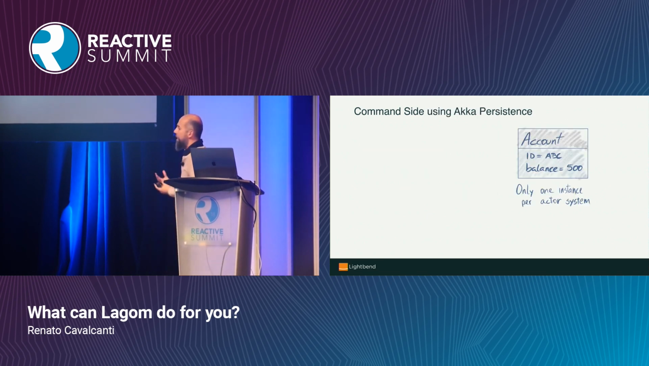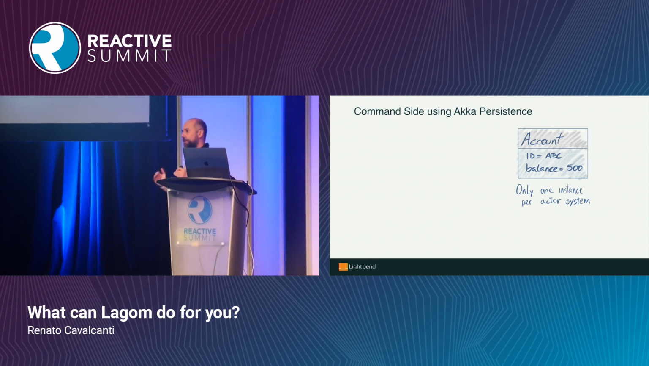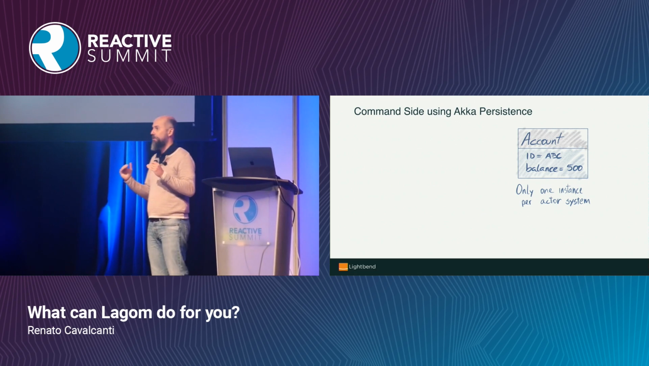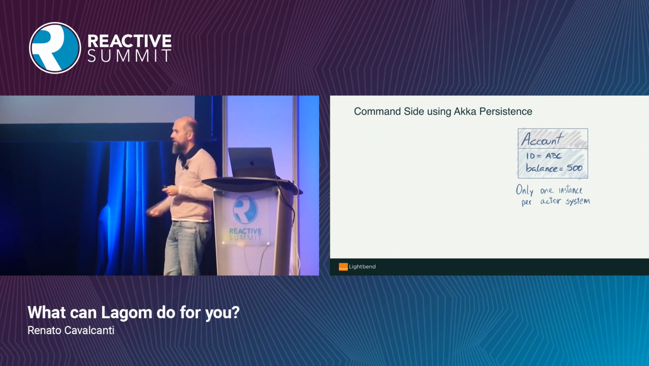So with Akka persistence, to be clear, what Lagom does is it takes what Akka persistence and Akka cluster sharding provide and wraps it in an API that glues everything for you. You can do that yourself.